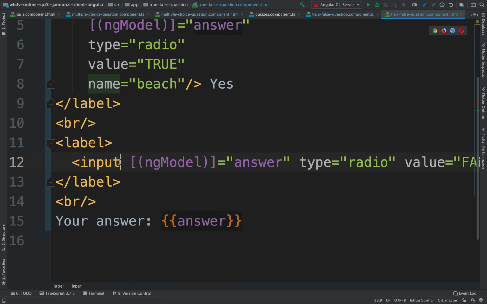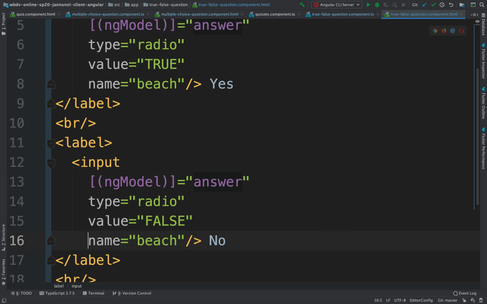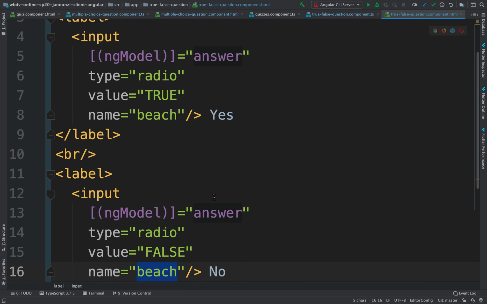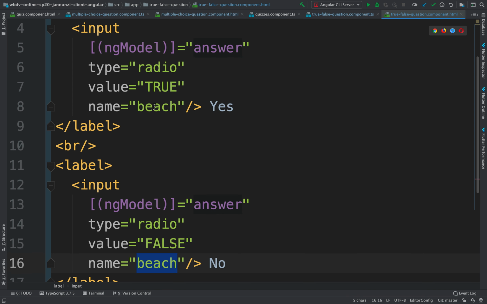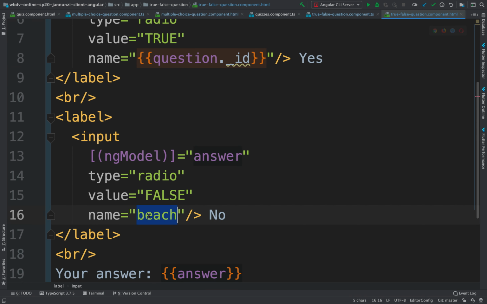So we have these two input fields, and right now, to make them independent of each other, we are using this hard-coded name here. Right? It's the only reason why we use the name, only to make them independent of each other, to make them mutually exclusive. But we saw the problem that if you have multiple true-false questions, because they all have the same name, they behave weird. So the way we can fix that is by using the ID of the question. Right, because we know that's unique, we can put that there as a name.